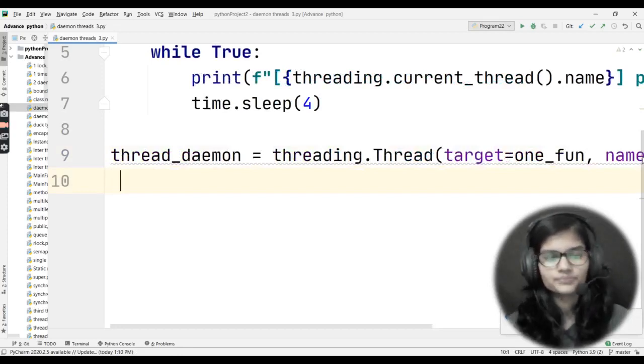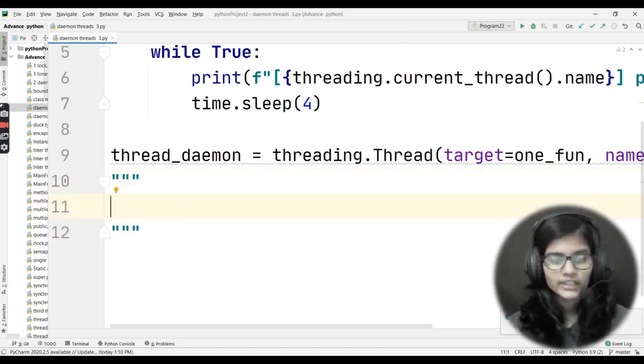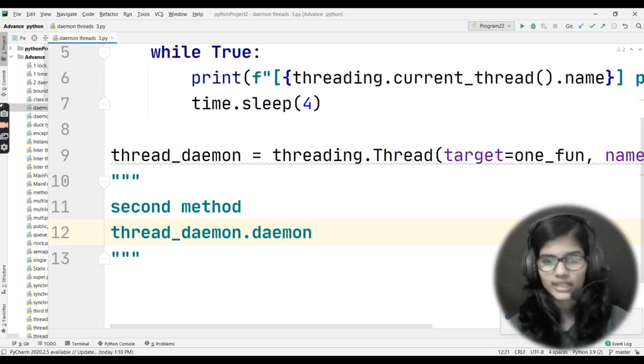For the second method, I will put a hash here, and let me put some multiple comments here. Fine, and let me go inside this. Now here I'd be having my second method. What is my second method for doing that? I can simply write first of all my variable, that is thread_daemon. I can put a dot here, and I could simply use that daemon parameter which I have used inside this thread.